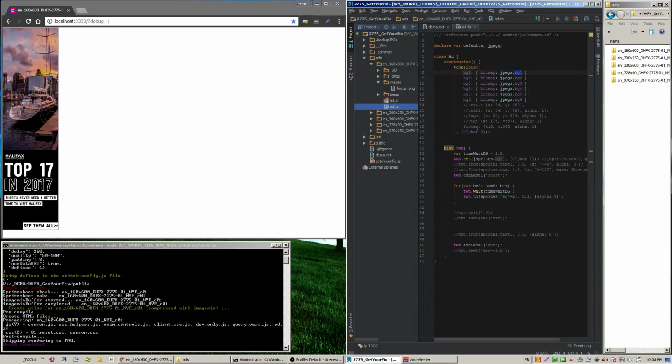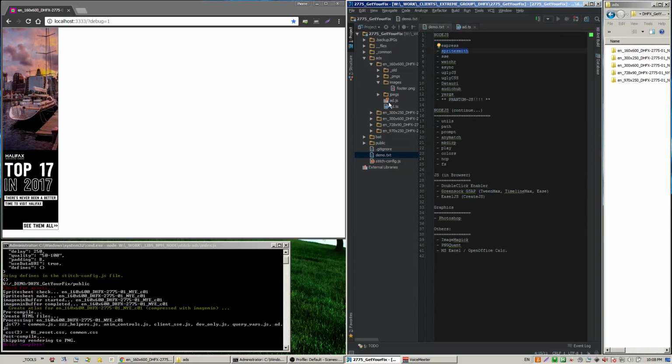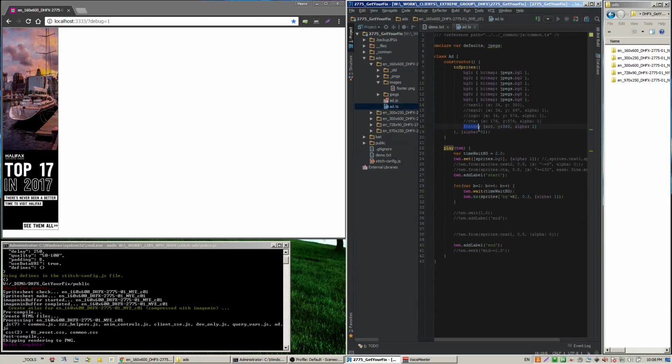So if I dig inside of images, it's got a footer. That's a PNG, and PNGs are dealt with a bit differently. It's going to create an atlas out of it, thanks to spritesmith, and you can still refer to them by name, so you don't have to substitute or anything. And JPEGs are dealt with file by file.